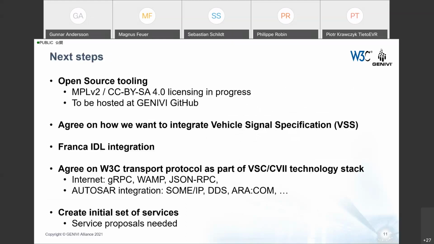We need to figure out how to integrate the vehicle signal specifications, which are these kind of properties, more of a distributed state, and how they're going to interact with everything else. And we have several proposals there. And again, we're probably going to do some trial coding to see what looks best, and then we're going to work on it. We need FrankIDL import and export.